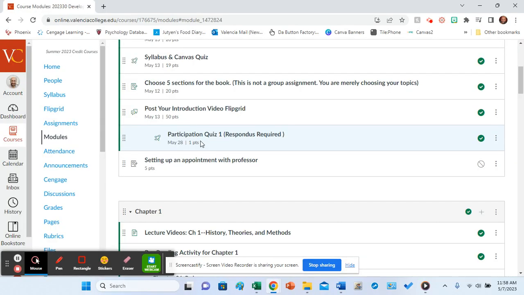And then there's a participation quiz. This quiz is really to give you the ability to download Respondus and to be able to use Respondus before the first test. And that way you're ready. If, for example, your computer doesn't open Respondus, you know that you have to find a different computer.